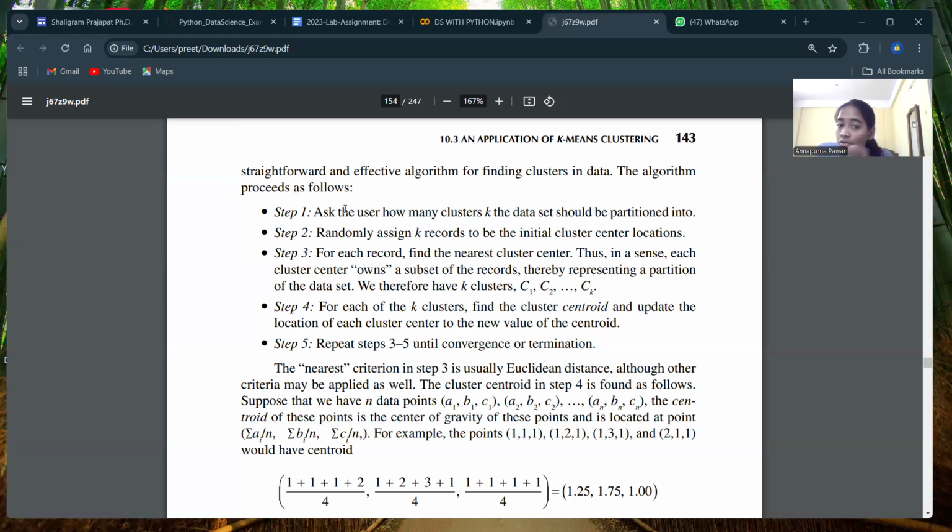Step four, for each of the k clusters, find the cluster centroid and update the location of each cluster center to the new value. Then when finally we have made the clusters, all data sets are compared with each and every centroid of the clusters. Then the data sets are sent to the clusters with the nearest distance. Then the clusters are made, whatever the number, three or four clusters.